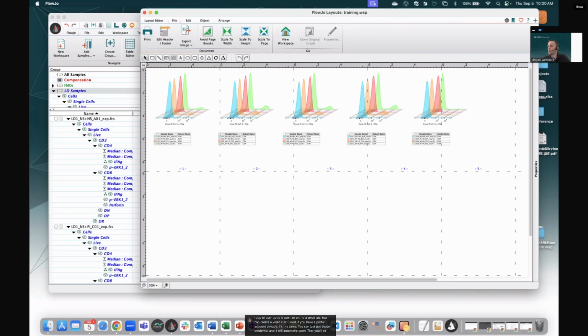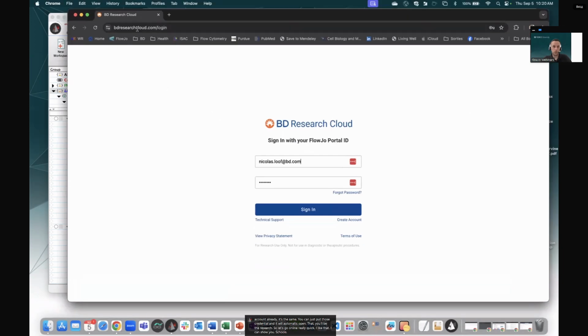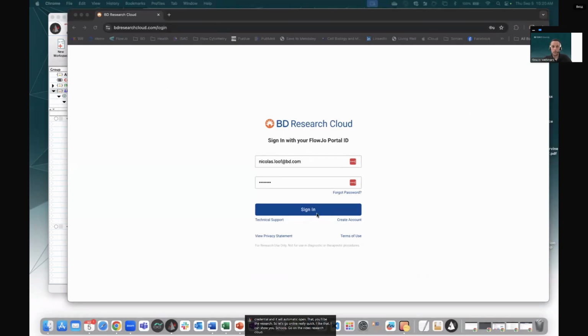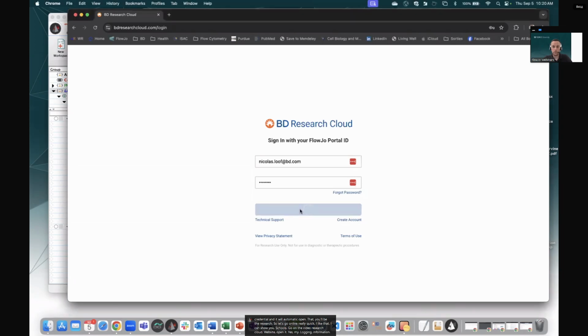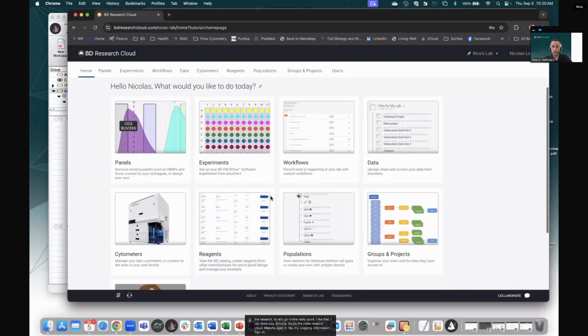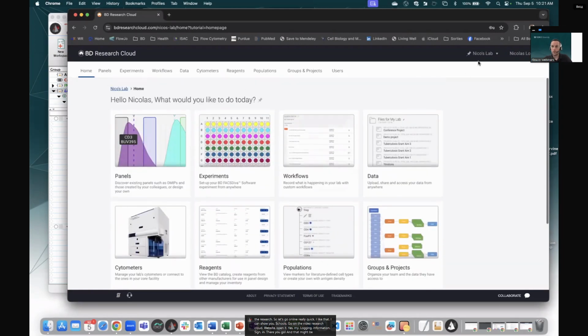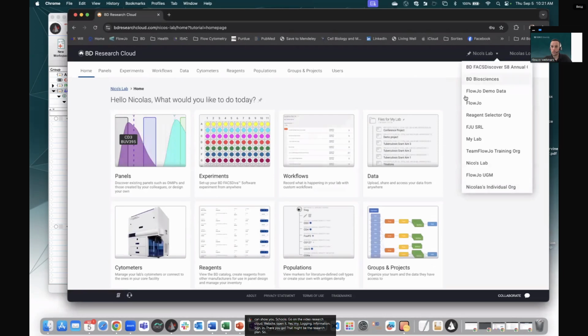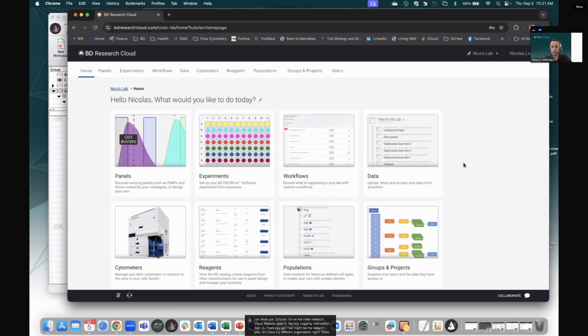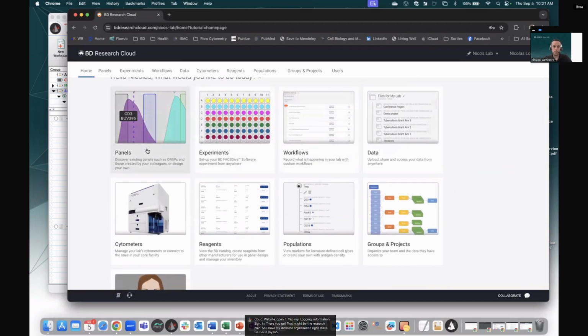So let's go online really quick, like that I can show you. Go on the BD Research Cloud.com website, open it. Here's my login information, sign in. There you go, and I have my BD Research Cloud. So I have my different organization right there. I can go in my lab, I can see my panel.